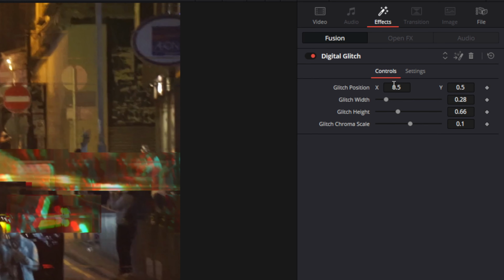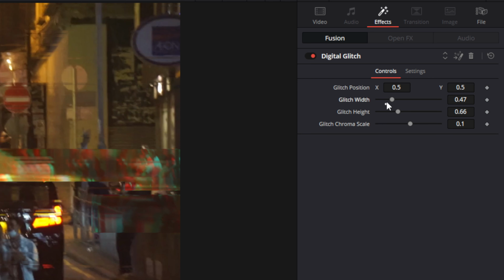In our inspector, you can change the width. That will change the width of our glitch. It can be big or small. See, it will just go in and out. We can change the height of it by changing the height, make it small or short.